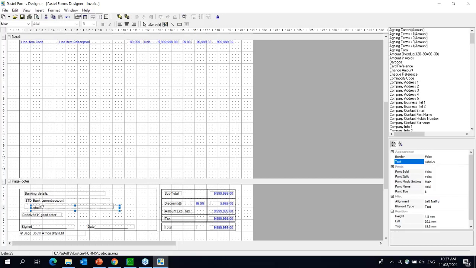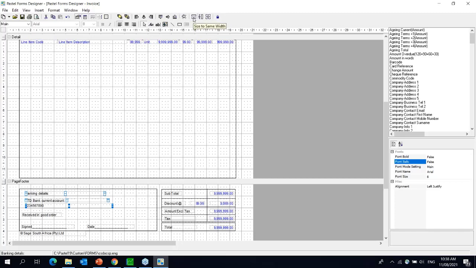Now guys, as well here, you may want to go, banking details, name of bank, type of bank, branch code, account number, or you may just put the details in, but you would want to align these. So again, what we can do is we can use these options. So here we've aligned them on the one hand, but we may want size to same width or size to same height. It'll do that as well.